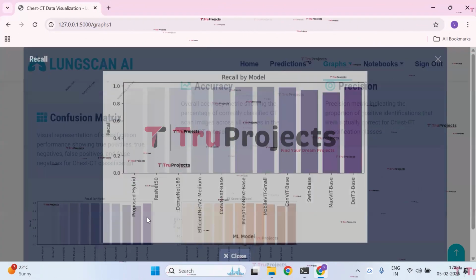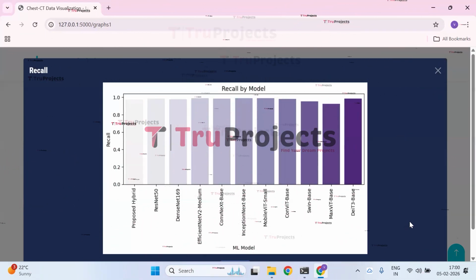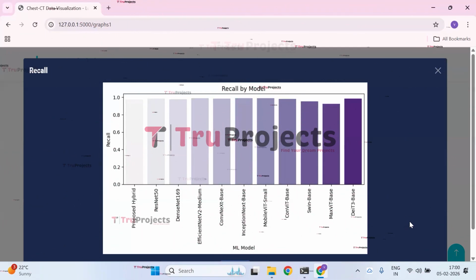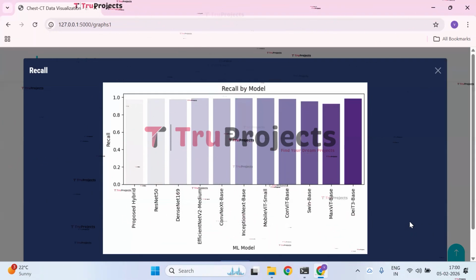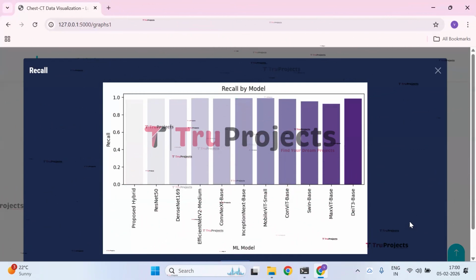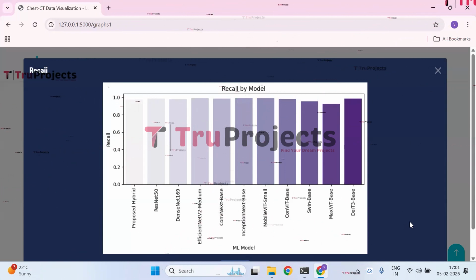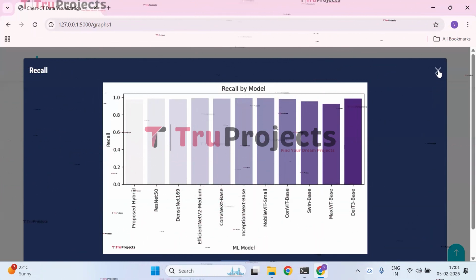Next, we have the recall by model graph. The bar chart compares recall scores across different models, showing that most models achieve very high recall. The proposed hybrid model performs competitively with top CNN and transformer based models, while Swin based and MaxViT based show slightly lower recall than the rest.